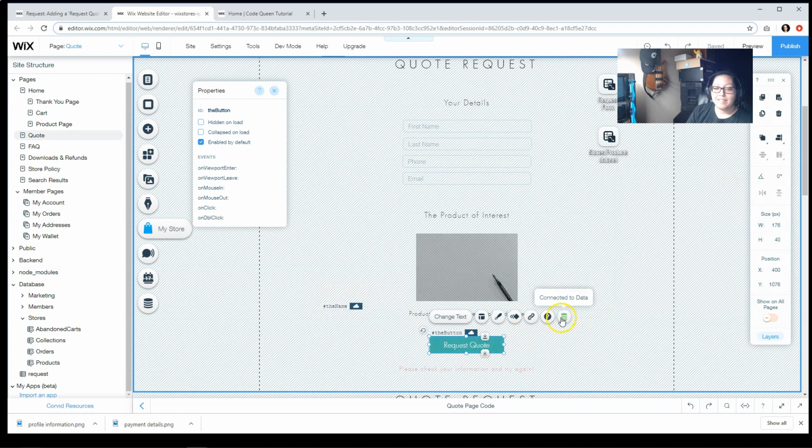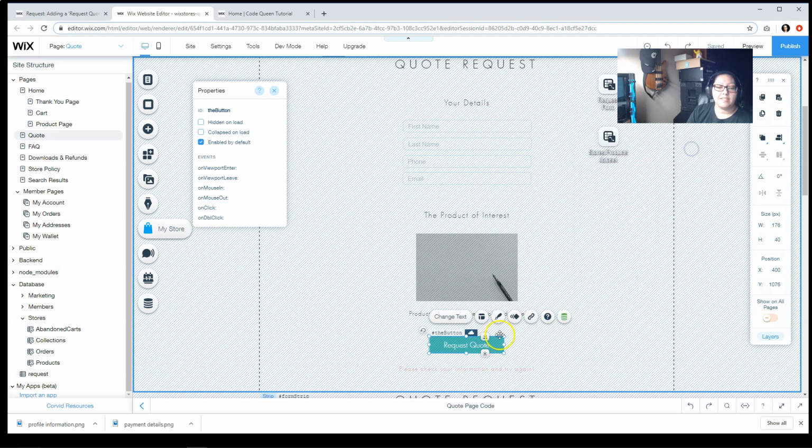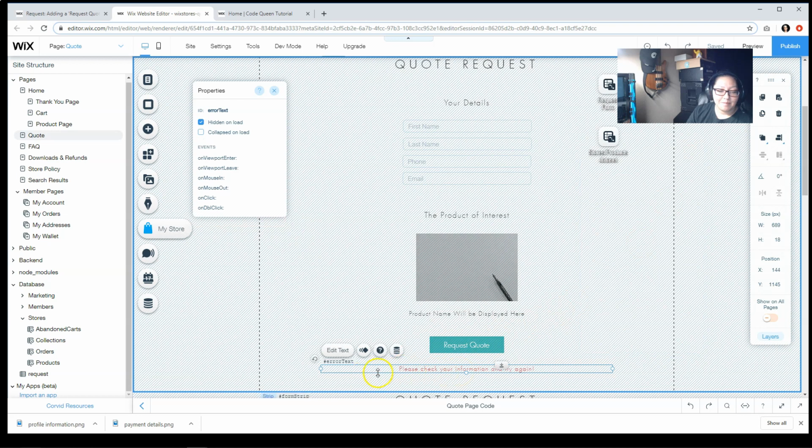This request button is actually connected to the form for the submit action. Now you can connect it to a successful or failure message, but I decided to manually connect this error text via code.